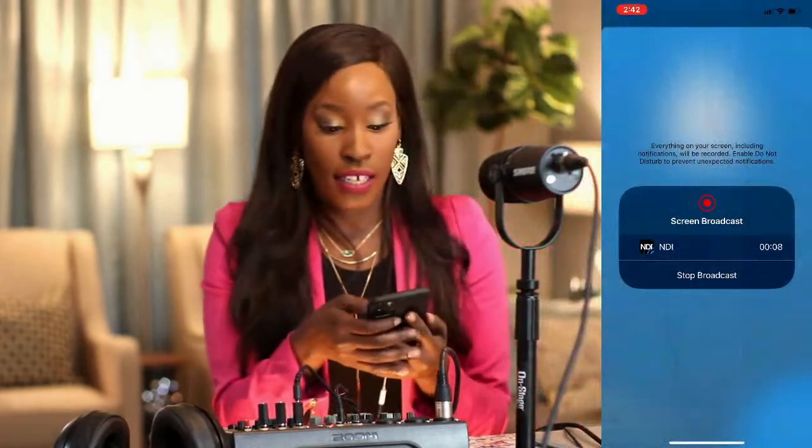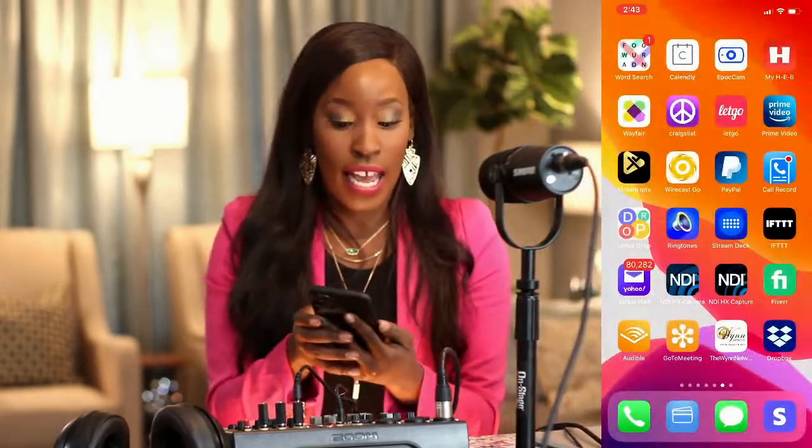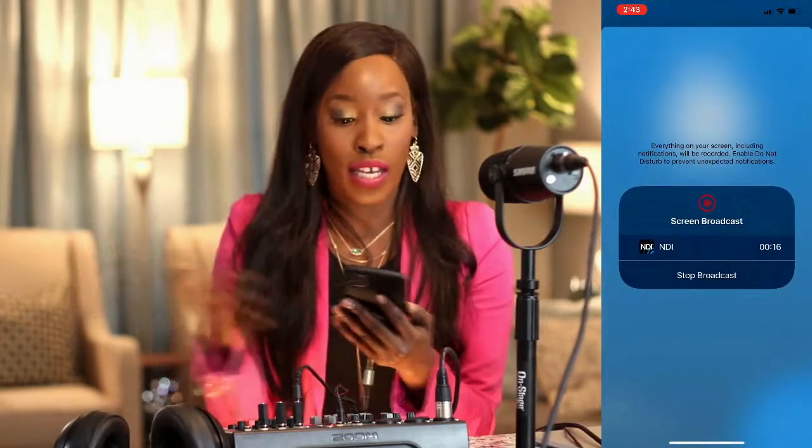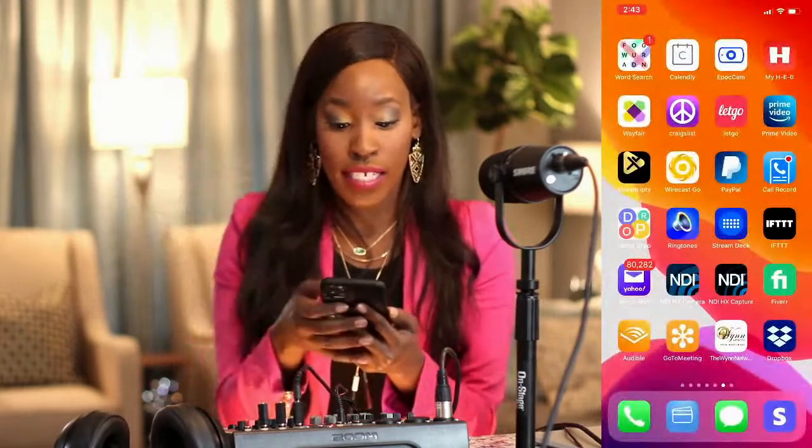Now, NDI is honestly my fast-track way of showing anything on my phone. It's super easy and it works, okay? So this right here is the NDI Capture app, and it will show you can stop the broadcast, or it'll just say start broadcast normally when you're doing it, and you'll be able to see it there.